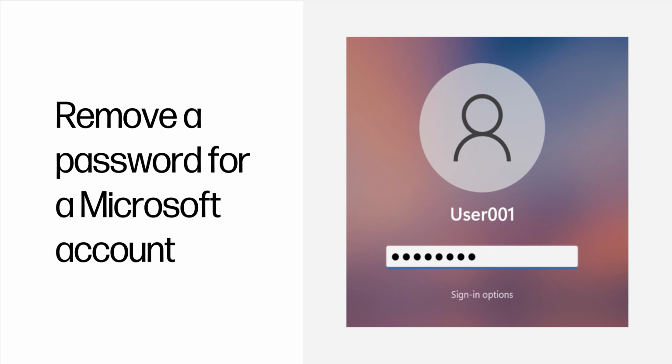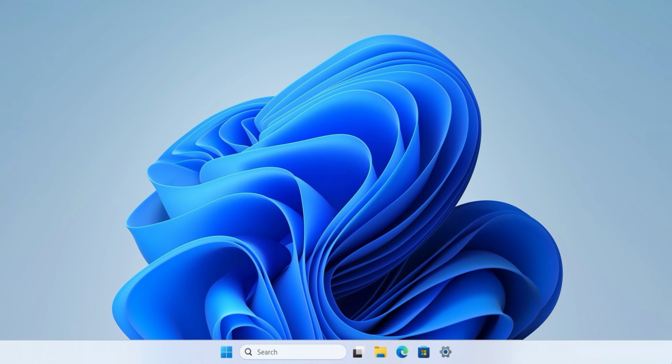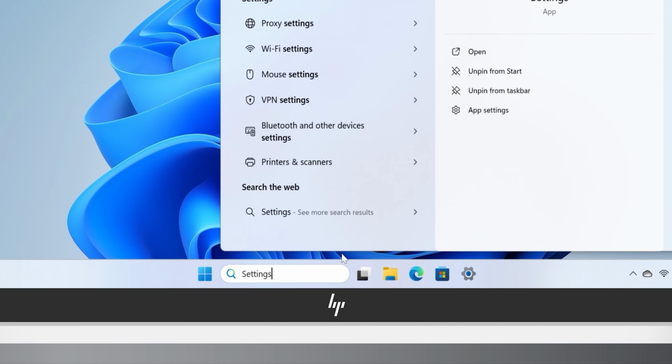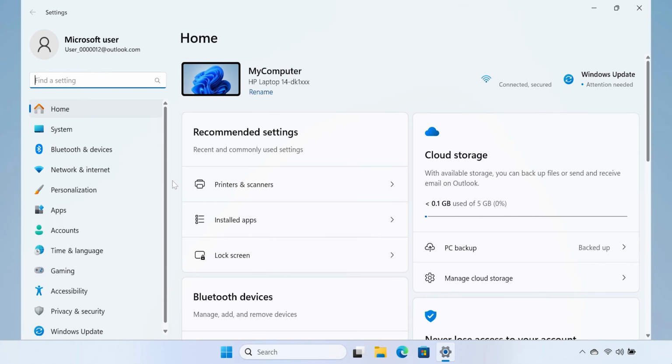Remove a password for a Microsoft account. You can remove your Microsoft password and switch to a local account. This means that you won't see any personalized settings on all your devices connected to the Microsoft account. Search for and open Settings. Make sure you are logged in with your Microsoft account.